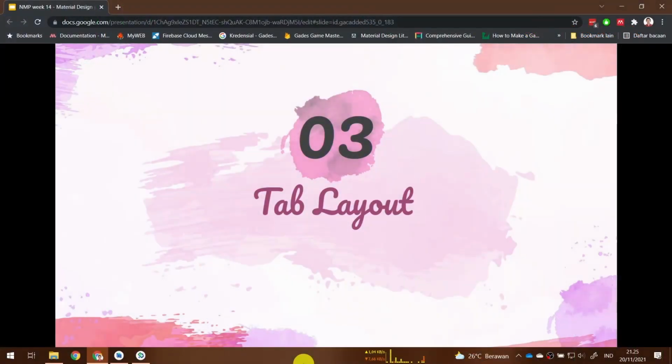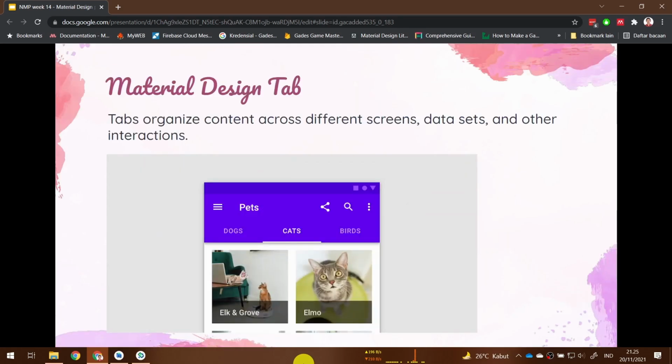Okay, the third topic for today is tab layout. So what is actually a tab layout? Material Design, previously, before it was updated by Google, introduced a tab to organize the content across different screens, data sets, and maybe other interactions as well. This is an example of using tabs.